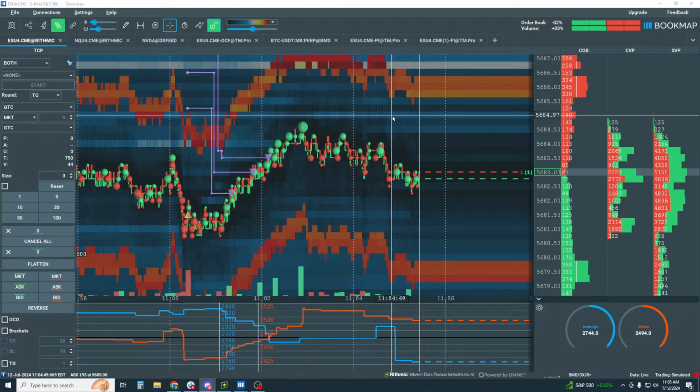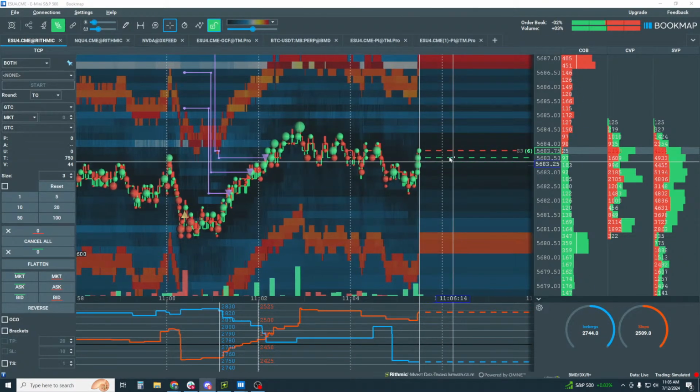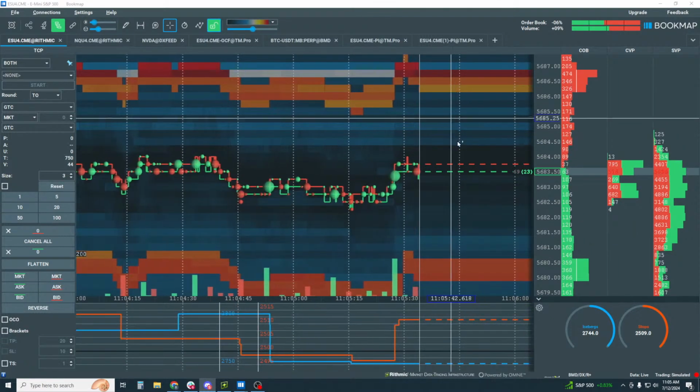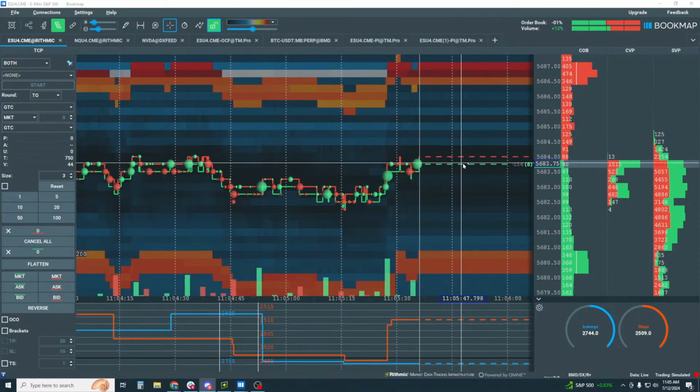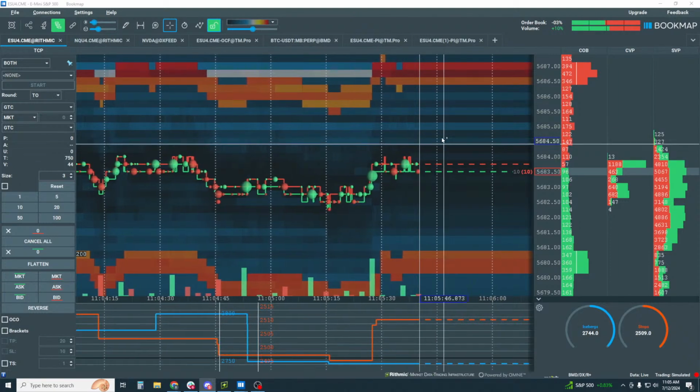Okay, now let's take a look at this though. This might turn into a flag pattern. The bid looks pretty strong here. Let's see if we, well, we're just kind of missing it. There's an offer here though, and they're not pulling yet.